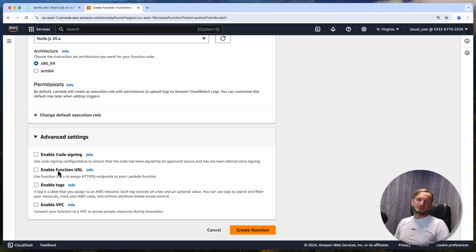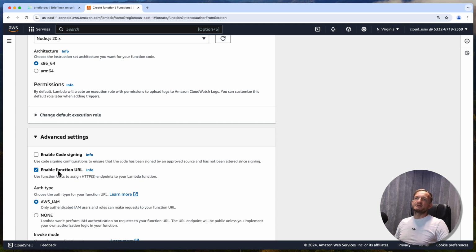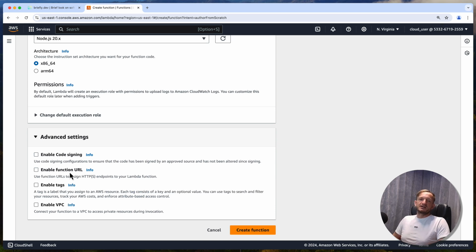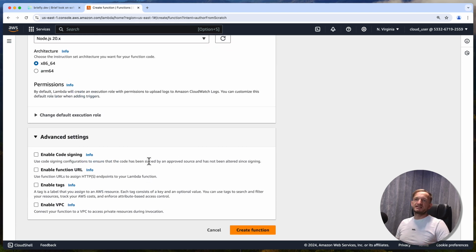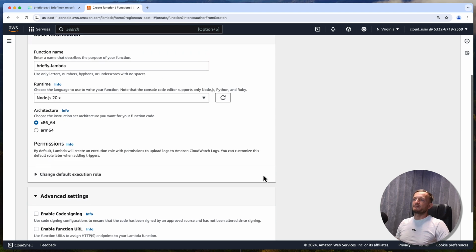Enable function URL. That is a very useful thing. We'll see it later. We'll be able to create a Lambda function with a public URL so that we can get to this function, or we can enable VPC. We'll talk about that also in the configure option, but I will let you know right now that by default Lambda is deployed in an AWS native VPC and it has access to the internet. But if you want to use some private resources, then you would deploy it in a VPC. Let's create a function.